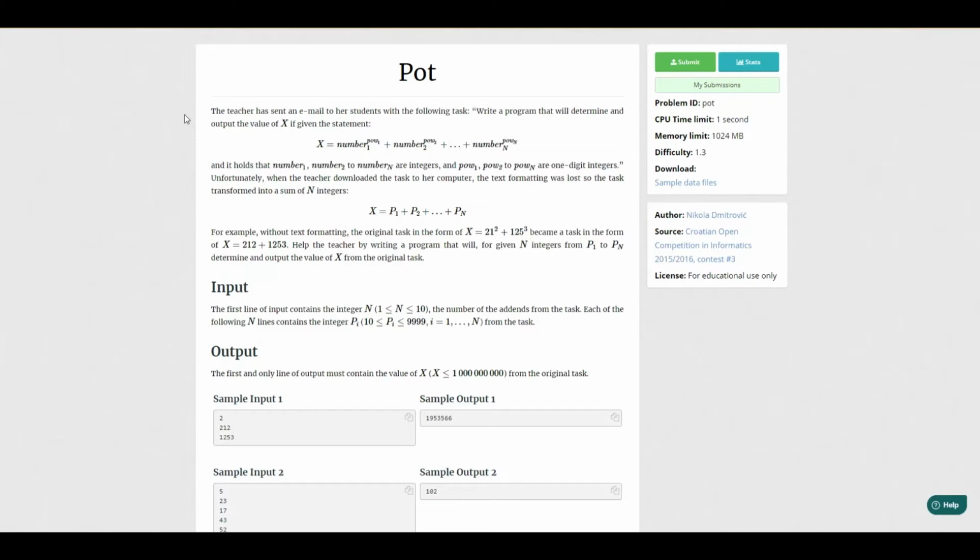And our objective here is to help the teacher by writing a program that will, given n integers from p sub 1 to p sub n, determine and output the value of x from the original task. So basically, instead of the exponents being clumped together with the bases, like once the text formatting was messed up, we want to split those apart. We can decipher this because it's given that the last number will actually be the exponent, and using that we can solve the original problem by pulling the base and exponent apart.